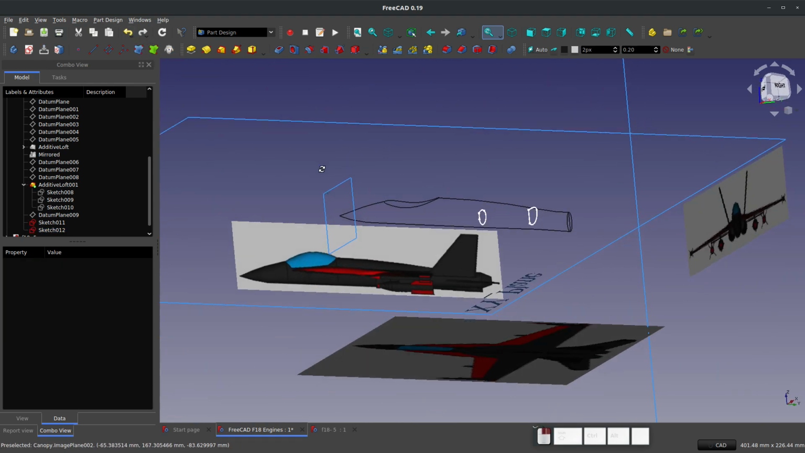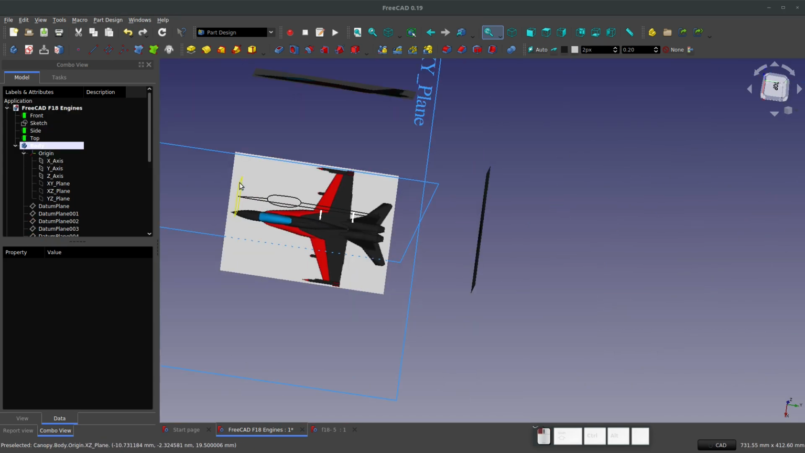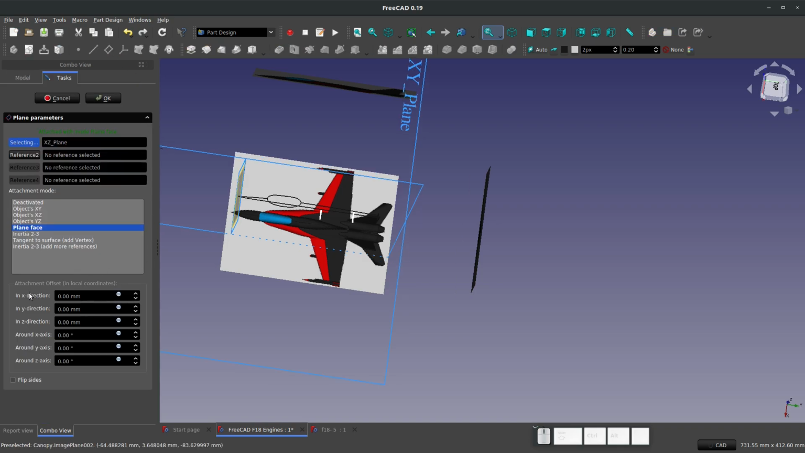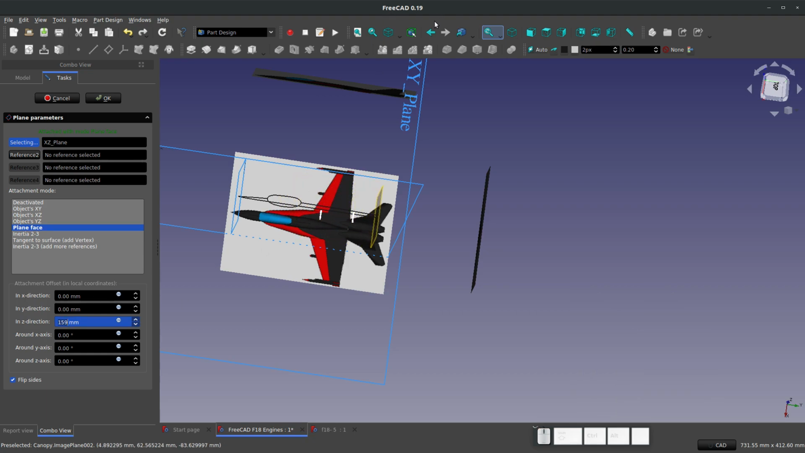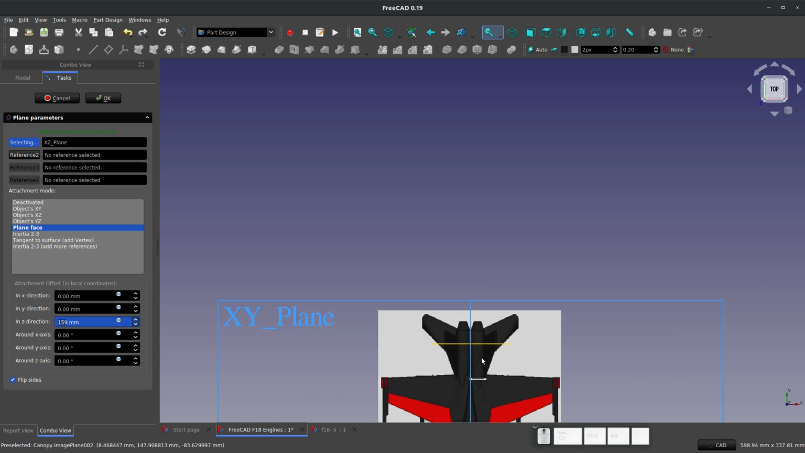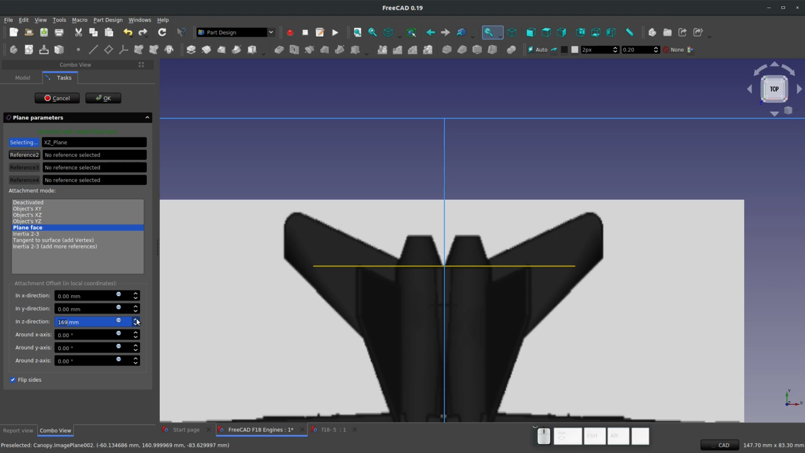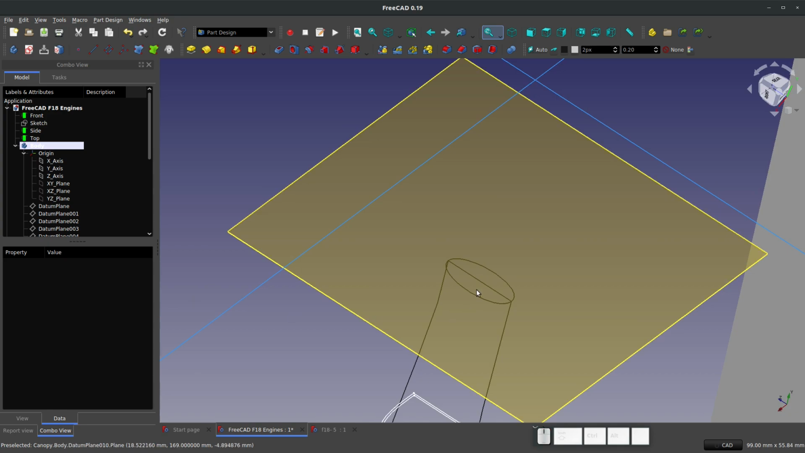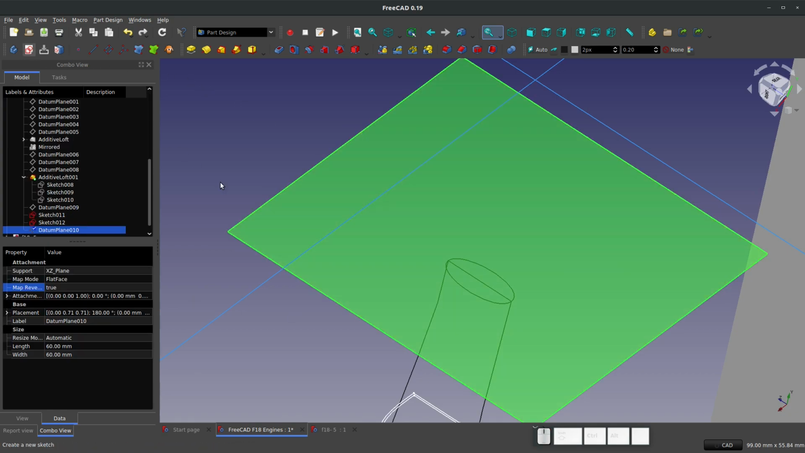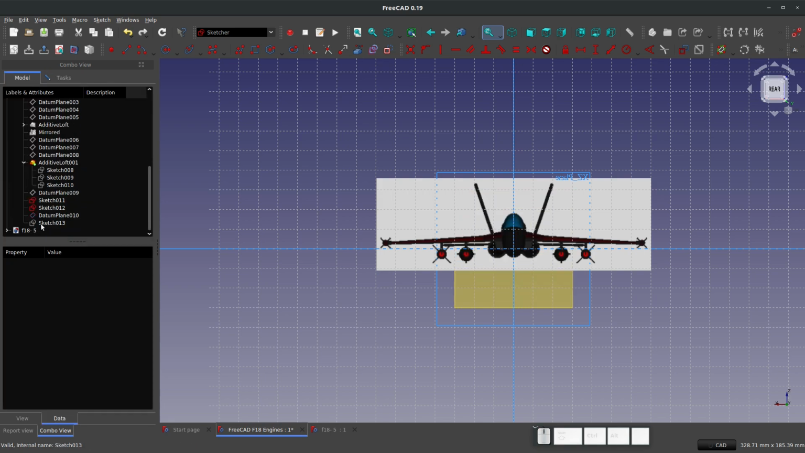So, add another datum plane from this plane here. Flip sides. Go to the top view now. Right about there. Let's create a sketch. As always, I'll map reverse this sketch.